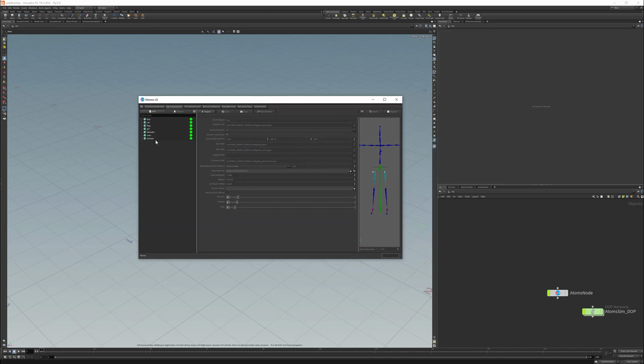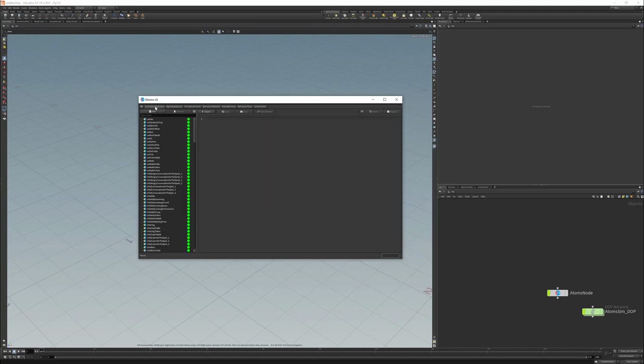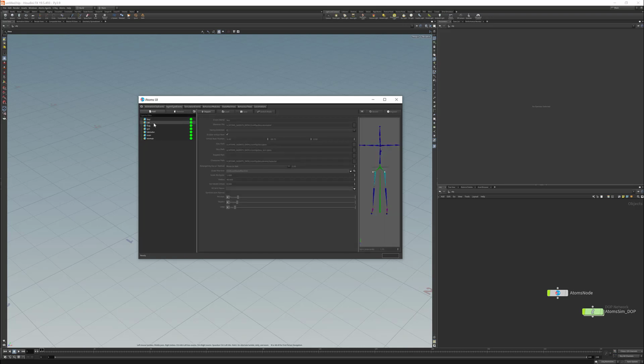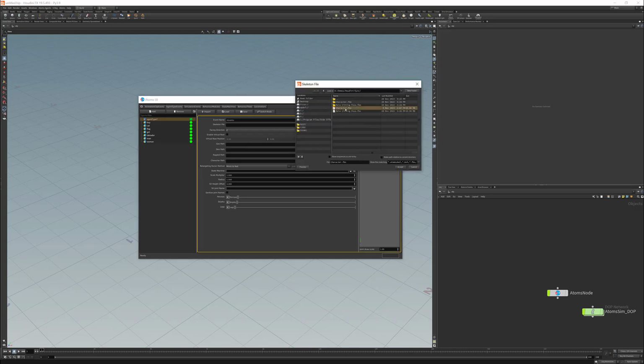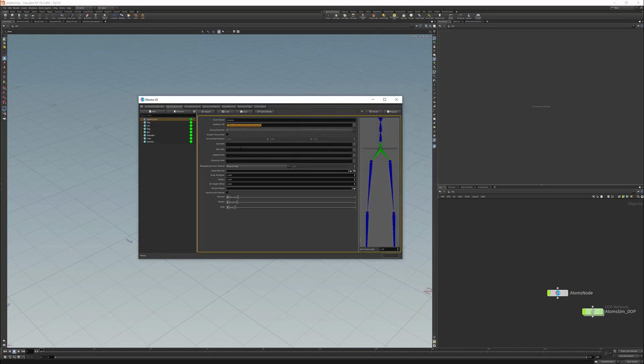So here we see we have all the agent types in the agent type tab and all the animation clips here. I'm gonna create a new agent type, which I'm gonna call Mixamo. I've downloaded a character from Mixamo, so I'm gonna use the same FBX for both the skin and the skeleton. This is the character that I've downloaded.